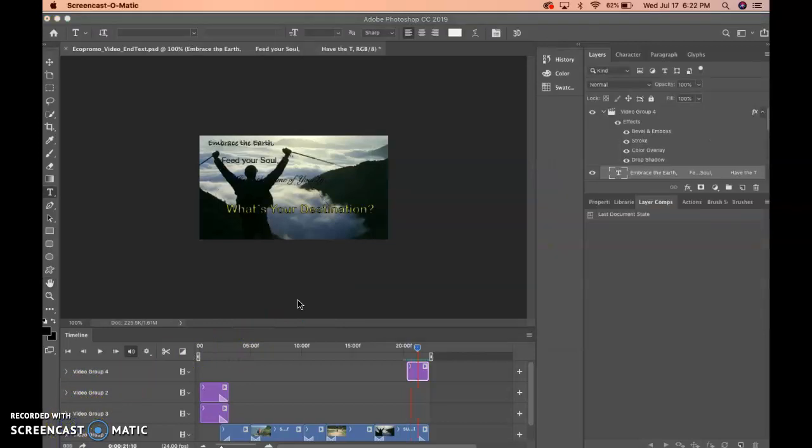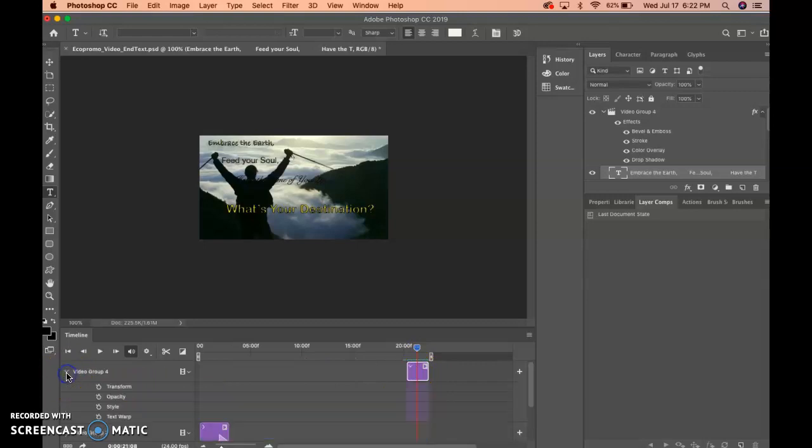Next, we've been instructed to add a transform keyframe for the text in the middle of the text clip. So I've moved my cursor here to the middle of the text. I'm going to drop down the video group 4 and click transform.